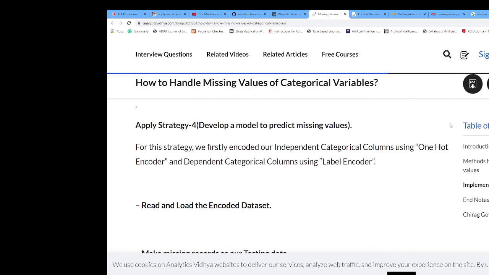I hope you understood how to deal with missing values. Do the practice: use any dataset from the internet, a dataset with missing values. You can take that and practice with Colab.